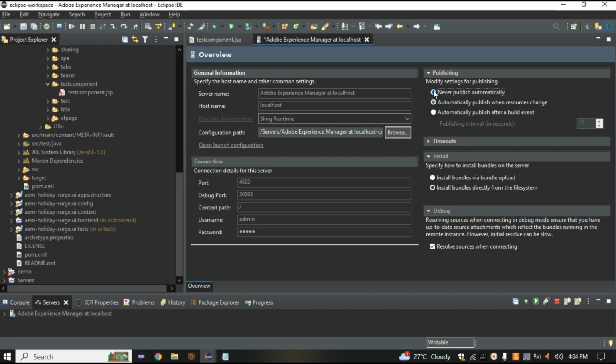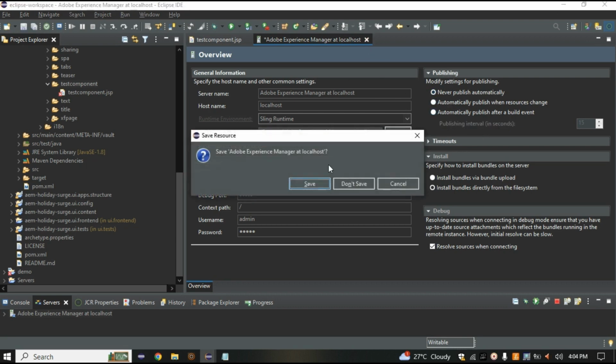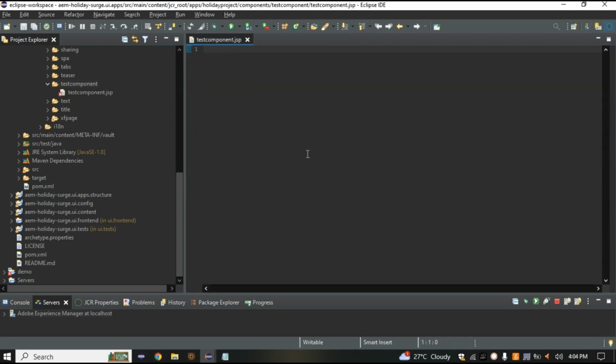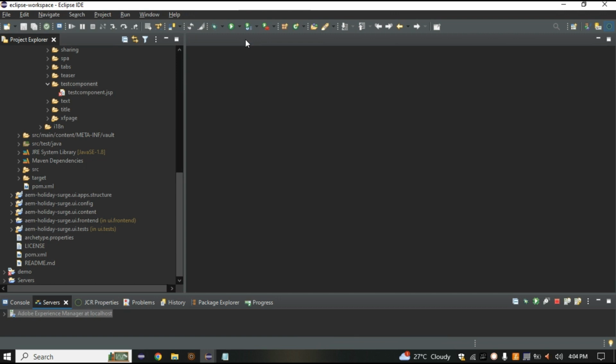Okay, so you can just simply select this, save it, and just save the changes. Okay, this is about Eclipse. What about Visual Studio Code?